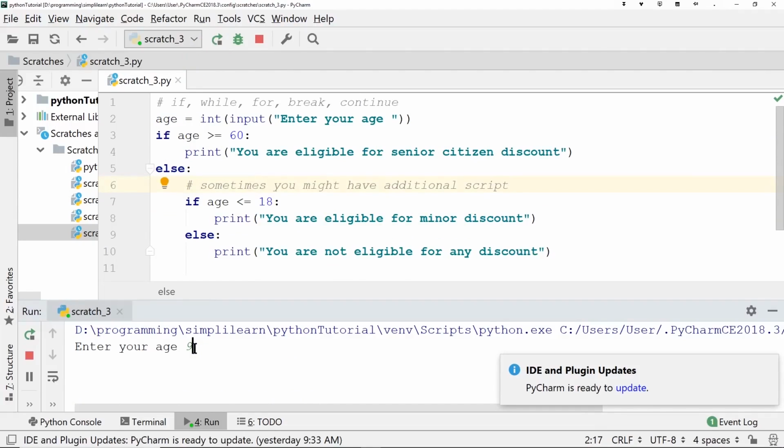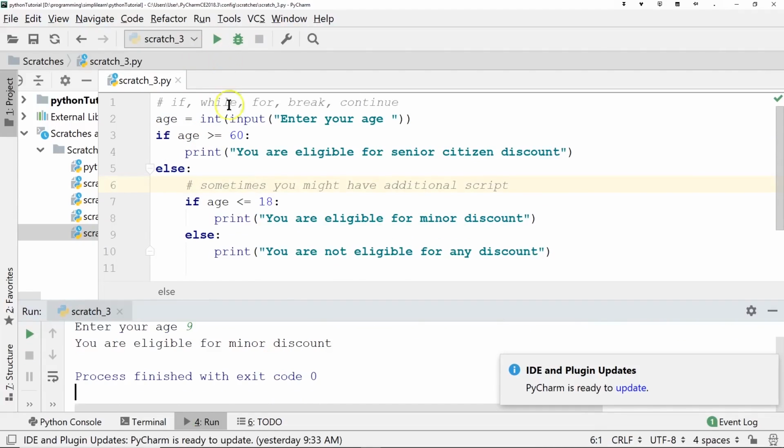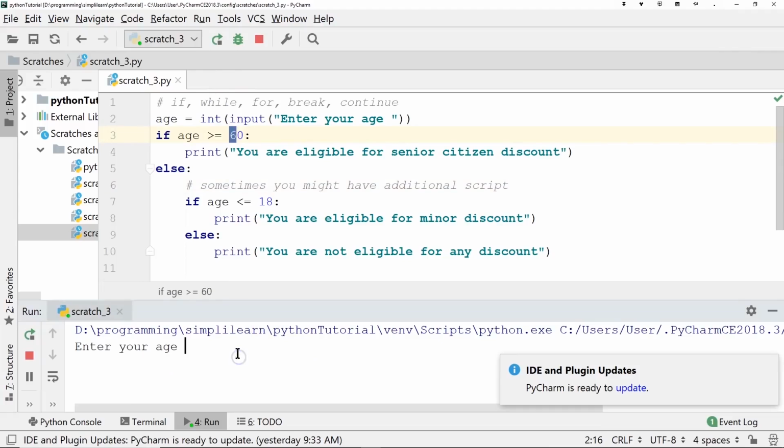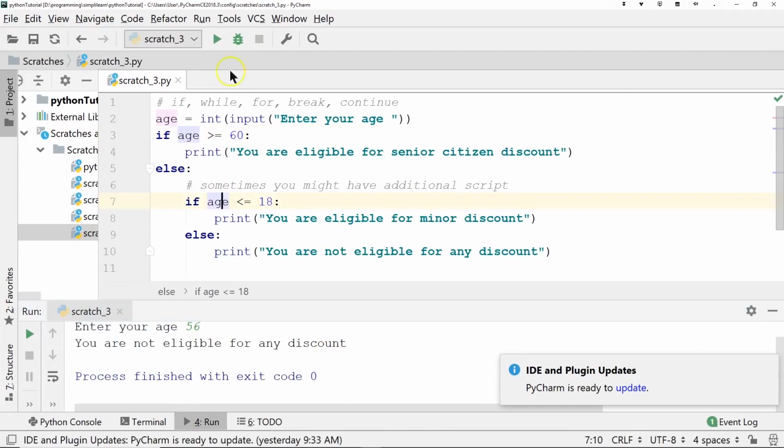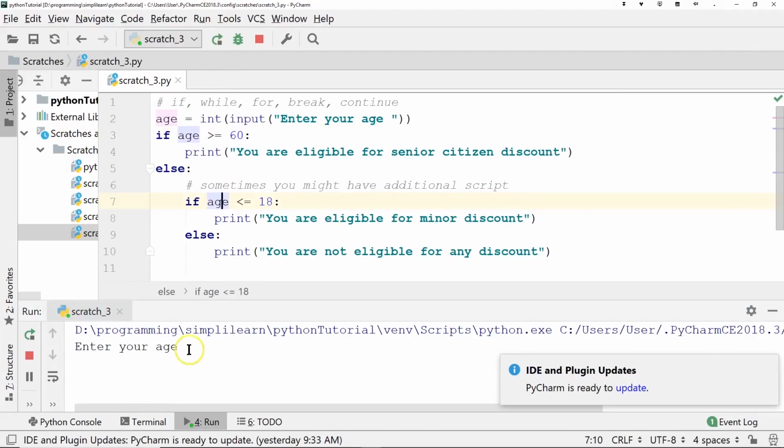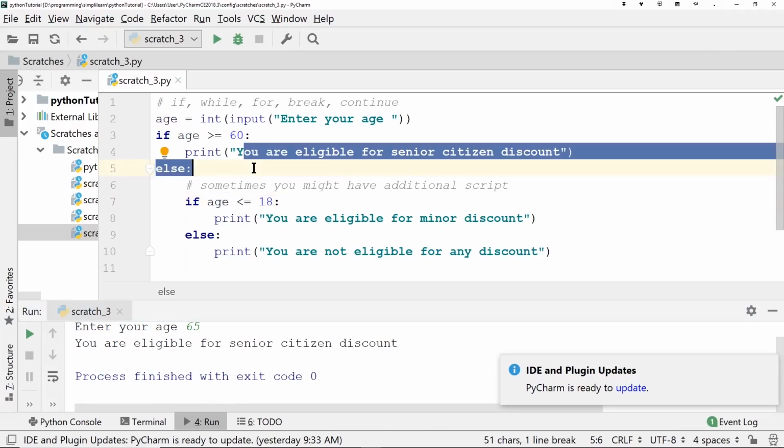Now if you enter the age 9, you are eligible for a minor discount. And of course, like what we did before, if we have somebody who's 56, you are not eligible for any discount. And of course, if you're 60 or older, you get that nice senior citizen discount. And if you were listening earlier, no, I don't qualify for the senior citizen discount quite yet, although I do look forward to it.